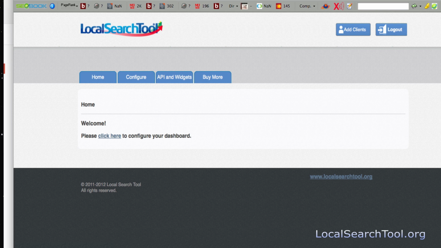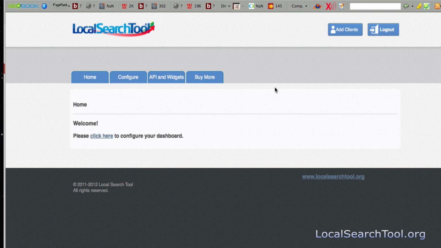Okay, and you're in the dashboard. So the first thing that we're going to want to do is configure it. So go ahead and click on the button here.